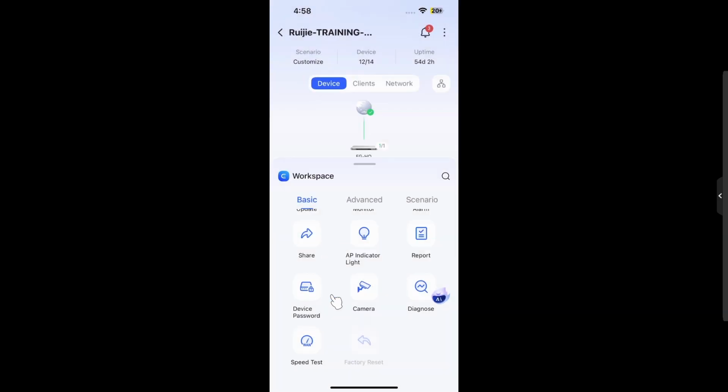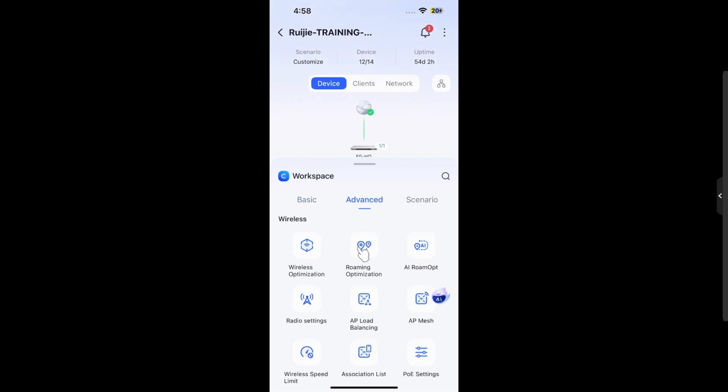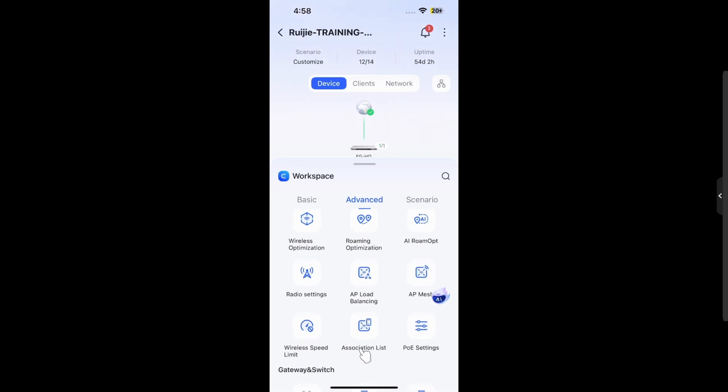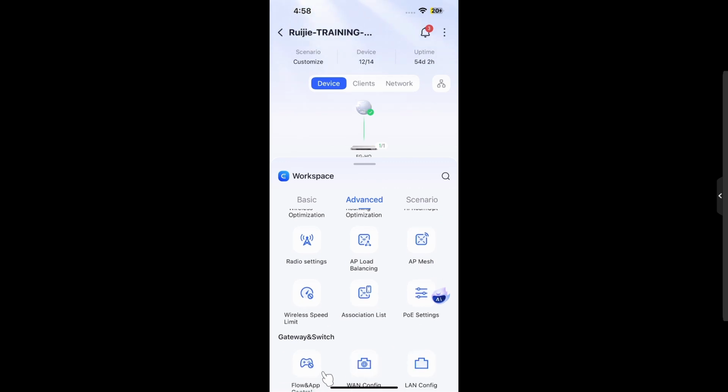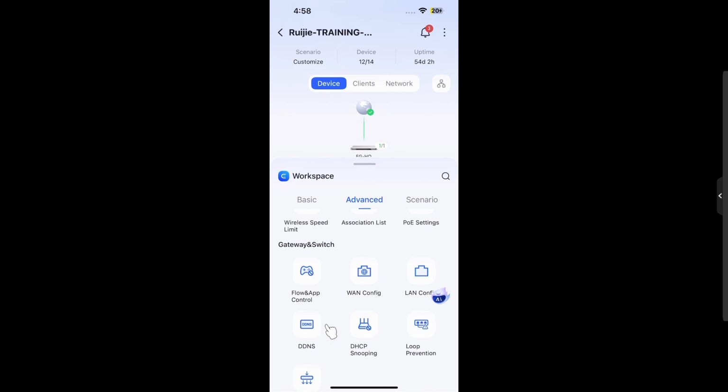So now next one is the option of advanced. In advanced you can perform multiple options like the wireless, okay, wireless optimization, okay, roaming optimization, AI optimization of the roaming. We have radio functions, we have AP load balancing, we have AP mesh option, the wireless speed, and the next one is the association list, PoE. Okay, then we have the gateway switch configuration.